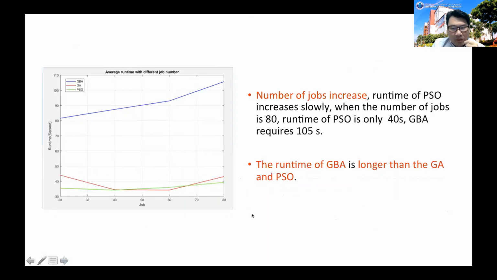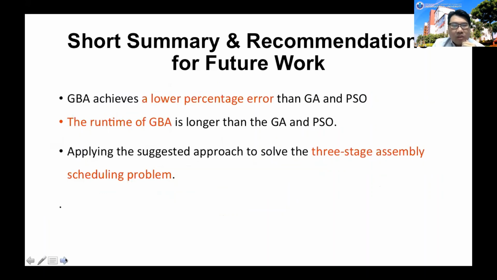Another challenge for the combinatorial optimization problem is when the size is increased. So in this example, the number of jobs increased. We find that the running time of GBA is longer than GA and PSO, because we do a lot of operators here.